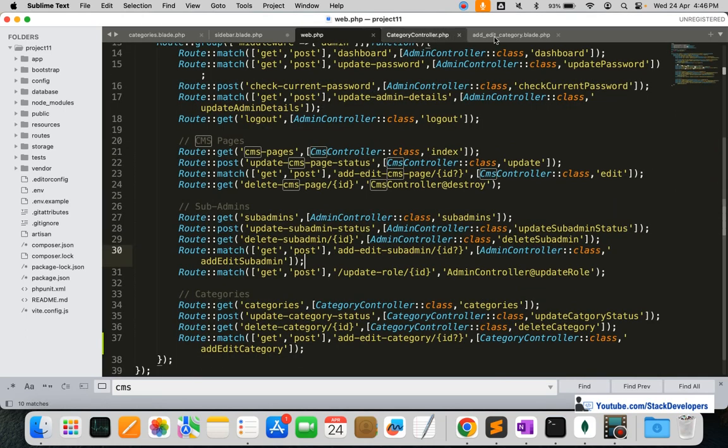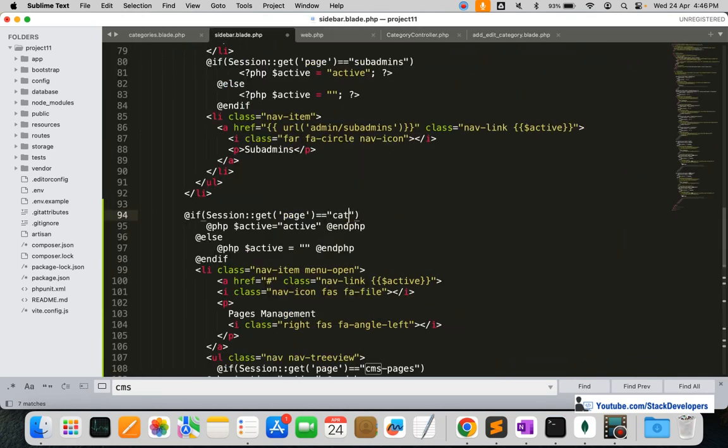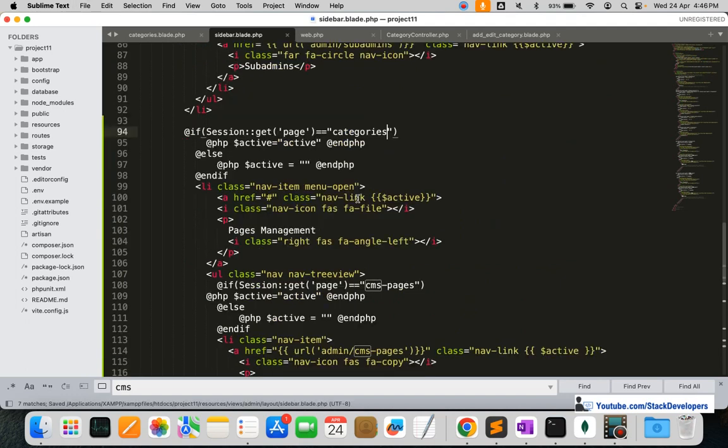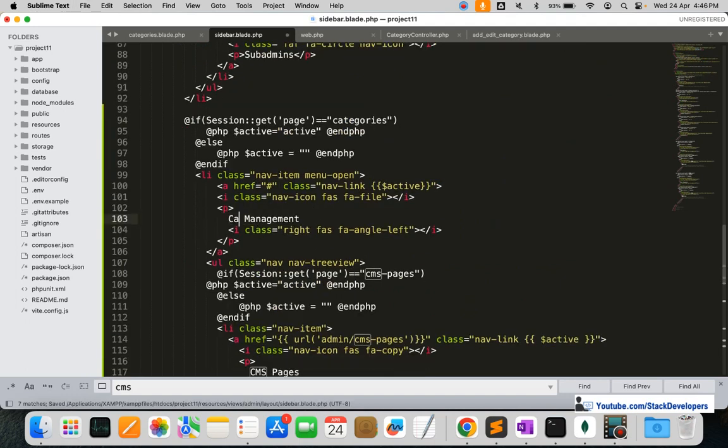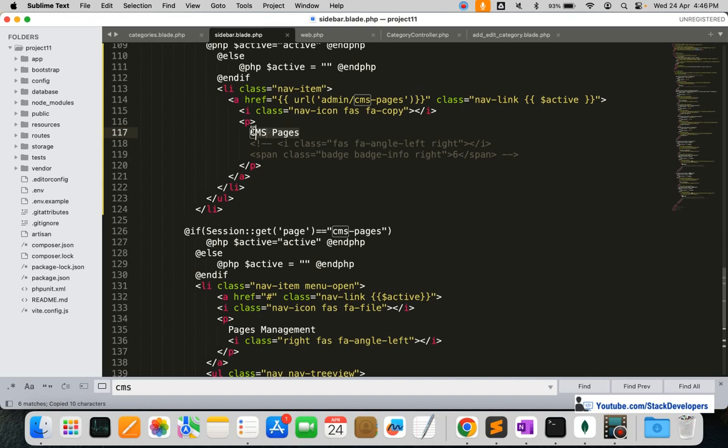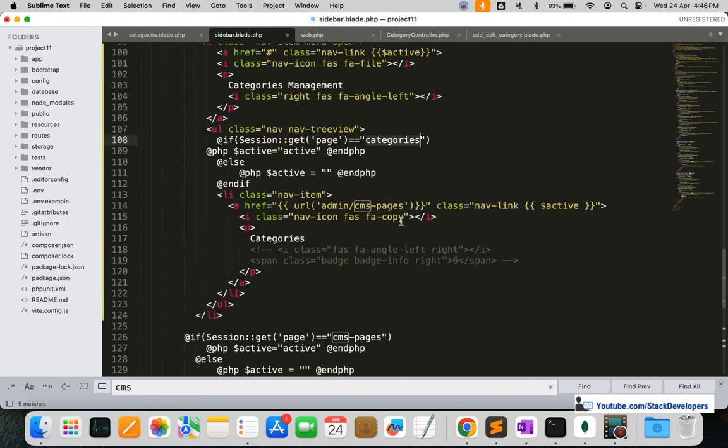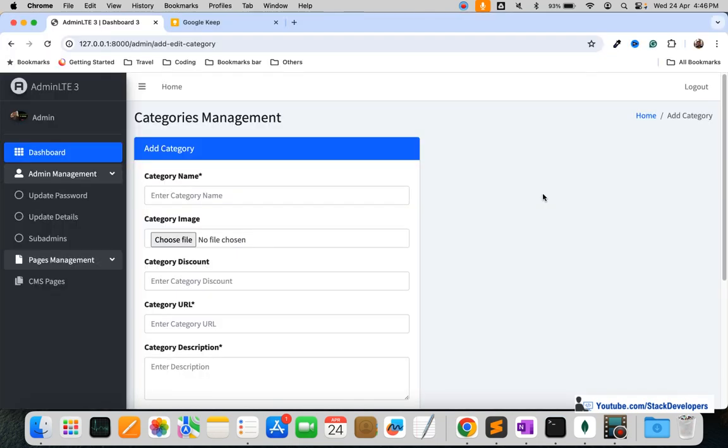Here I'm going to make it the categories, and here I'm going to make it the categories management, and here also I'm going to make it the categories. Like this, these categories I am going to add here. Now I'm going to check it, and we'll see the categories management here, and with the categories, I'm going to check once.